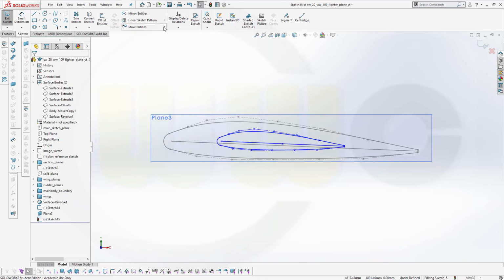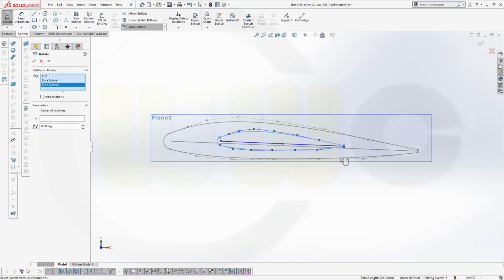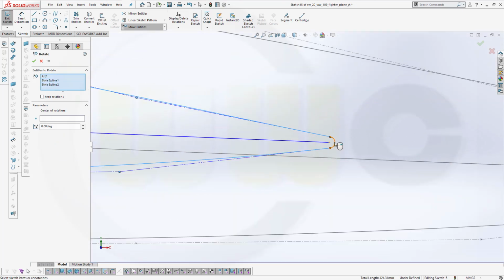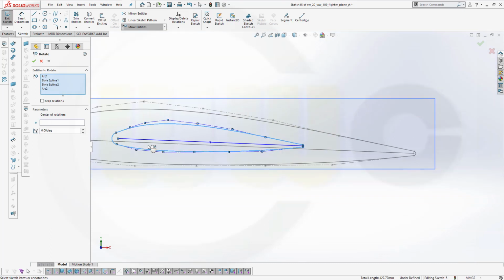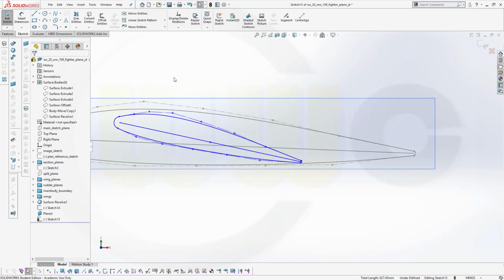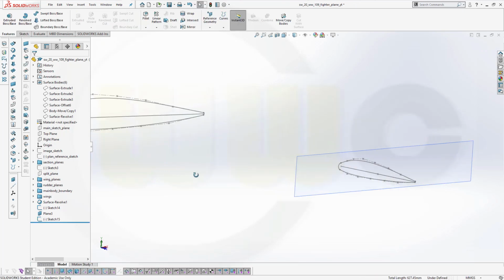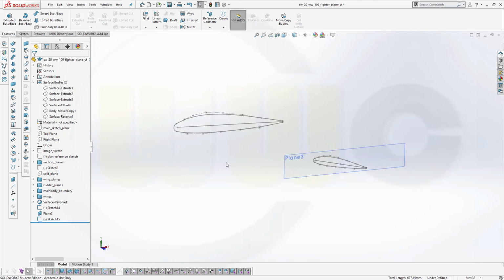And now rotate those elements, arc, spline, spline, and that arc as well, and the line, center of rotation, keep relations, and go for this point as 1, and I have to go, I think, for minus 10 degrees. Yes, and confirm. Leave that sketch, and now I could do a lofted surface.